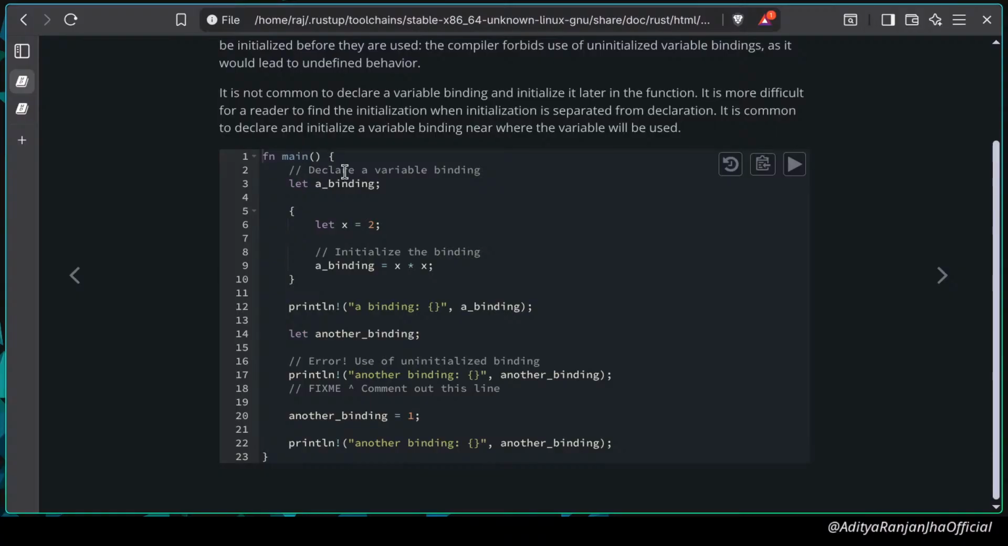Now, it is common to declare and initialize a variable binding near where the variable will be used. Now, we'll see it through this example. So, let's say there's a main function. Now, we declare a variable binding over here, but we are not assigning it a value of 1, 2, 3, whatever. We are just saying there exists a variable called a binding. Now what we are doing is creating an inner scope, and we have a value x.